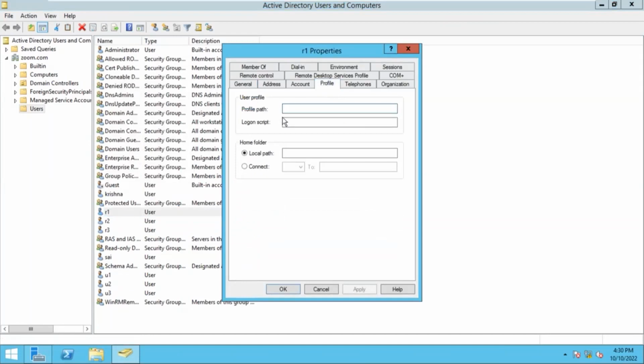Here in the user profile, you have to write the path beginning with a double backward slash, our DC machine name or DC machine IP. Then your share folder where the user data should be stored. So we made the share folder with what name? Roaming. Now for which user are you applying this share folder to store the data? Whose data should be stored? Which user you have selected, that name.